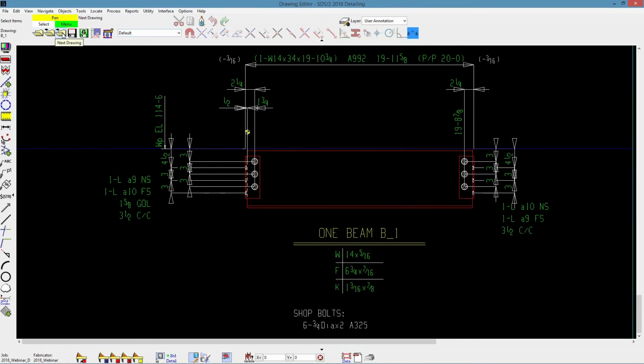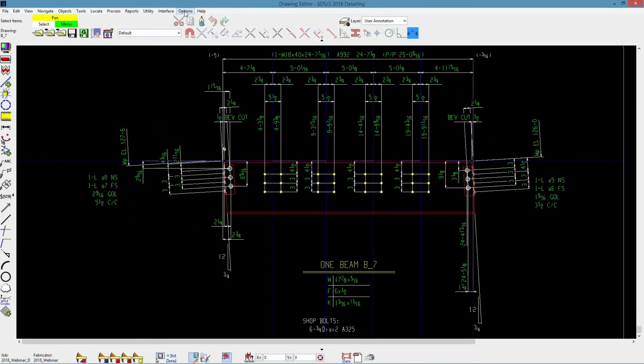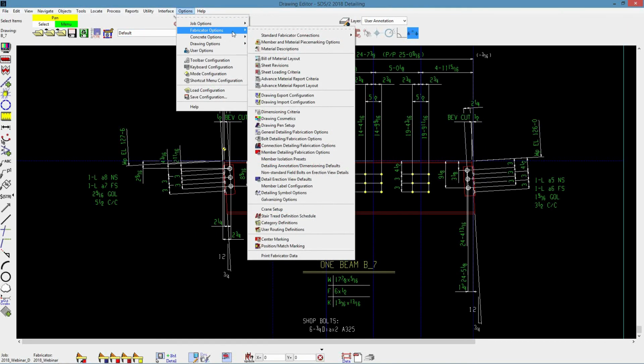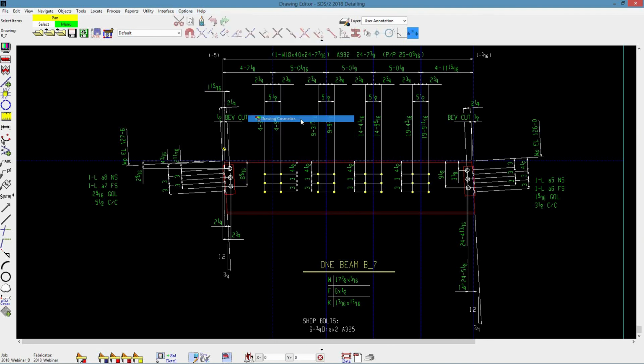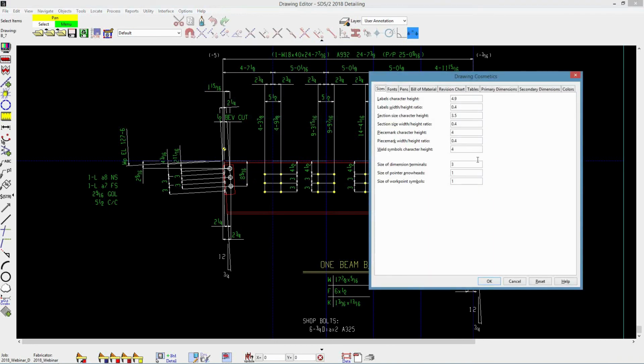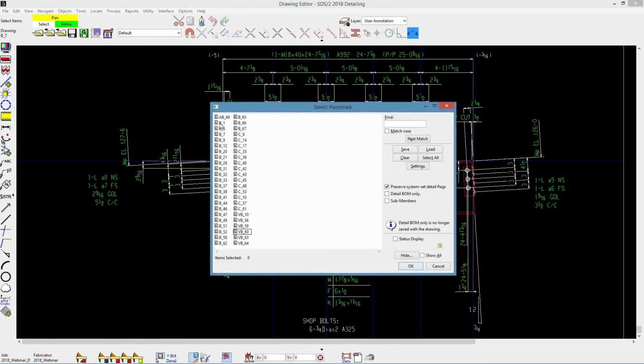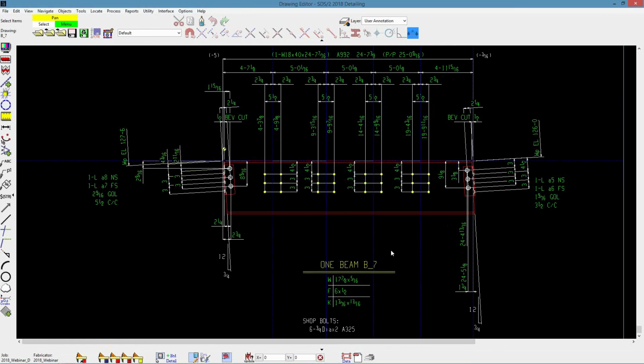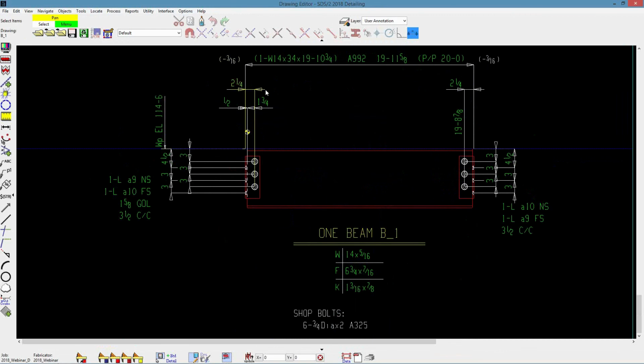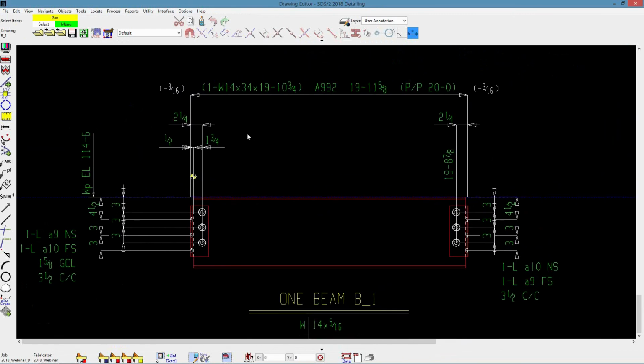Okay, and if we wanted to bring it down, maybe we wanted to scale it down to 2 instead. Once again, fabricator options, drawing cosmetics, and the dimension terminals. Let's go ahead and bump it down to 2. Redetail it. Okay, so a little bit smaller.